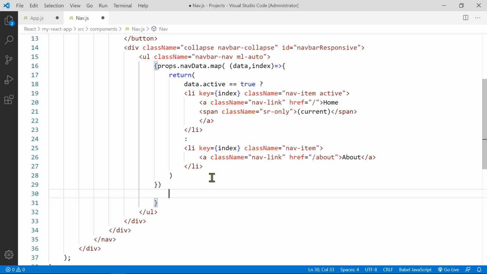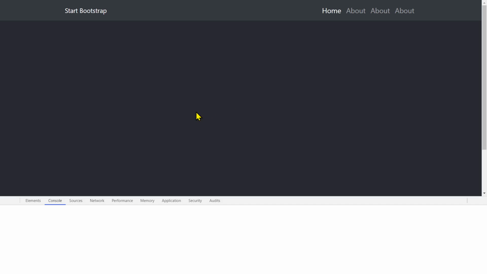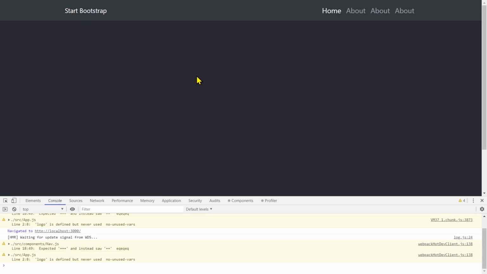So let's save this and see what happens. Save that, go to my page, and as you can see, it still works, right? How do we know that? Well, as you can see, I did not change the text in the object, so it shows that it does work. And if you press F12, just to make sure there's no error in the console, it's pretty clean, so we are good to go.